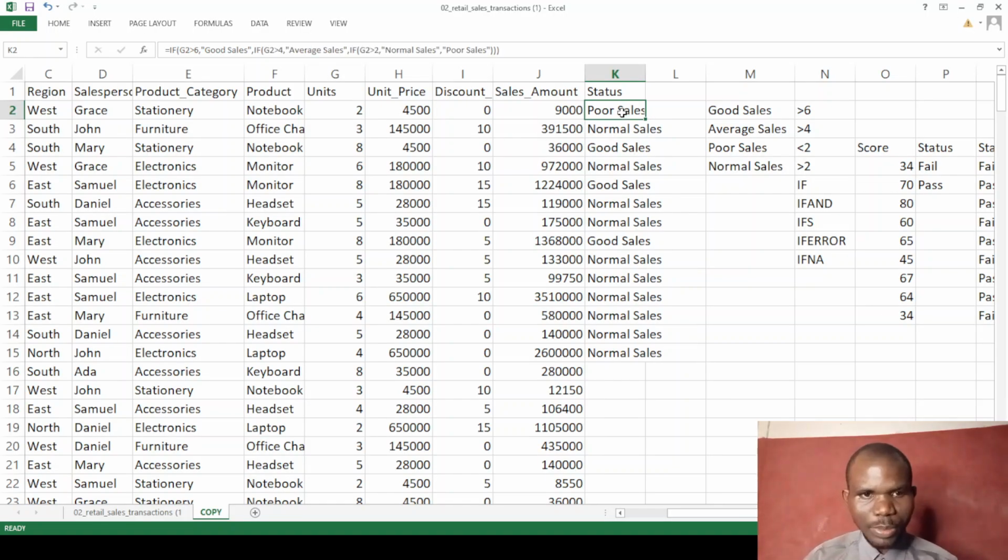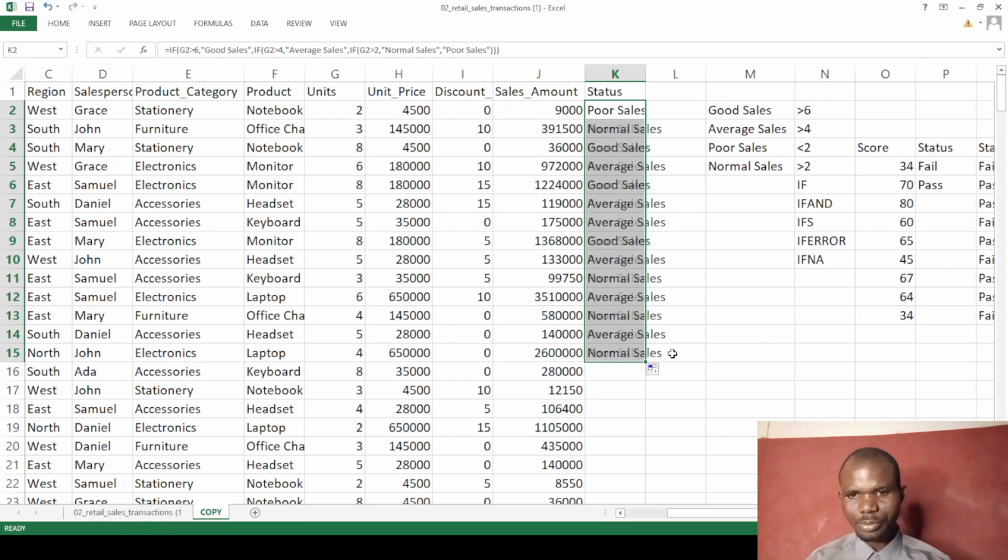It appears there's a place we wrote an error. Good sales, average sales, normal sales, and poor sales. All right, we have the result. Drag it down. We have it accordingly. So we have poor sales because here now unit is 2. Remember, our normal sale is just exactly greater than 2.